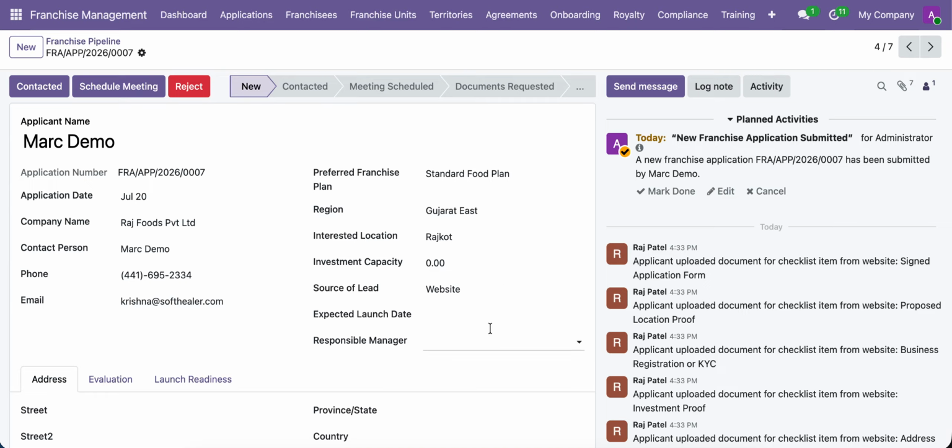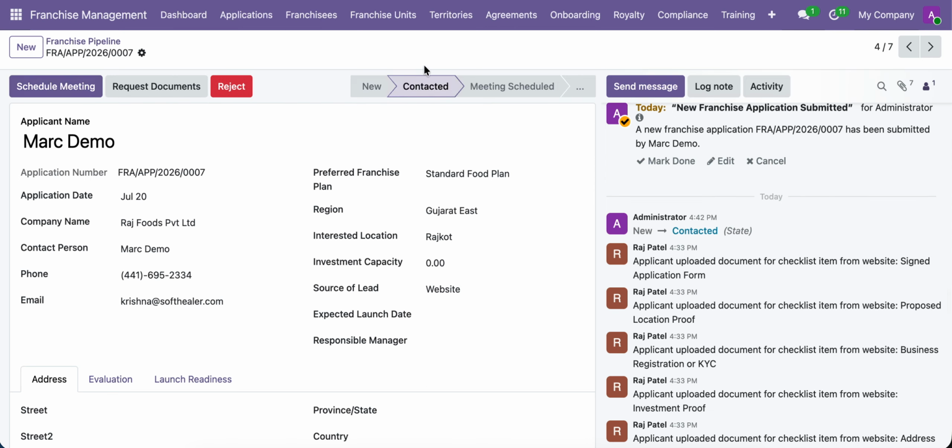The first stage is New. When an application is in the new stage, it means the request has just been received and is newly created in the system. At this point, the company has not started active follow-up. The next stage is Contacted. This means the internal team has made the first contact with the applicant. In simple words, the applicant has now been reached by the business and the process has officially started moving.